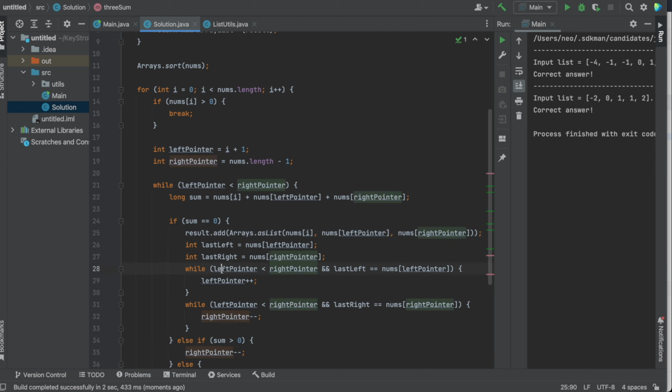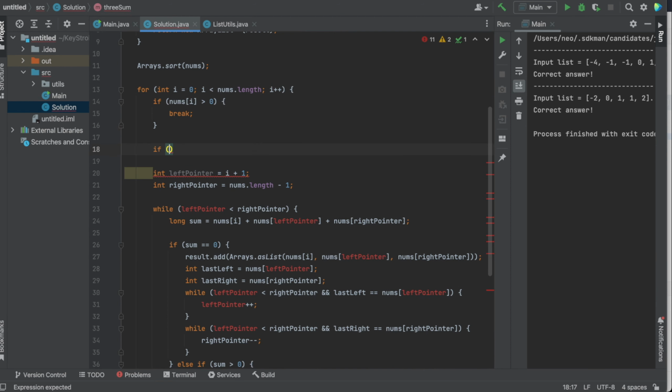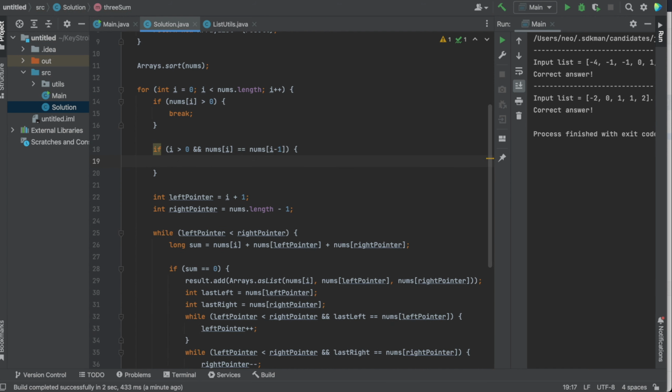So we have worked on the left pointer and the right pointer so that it skips the same numbers. And now let's do the same thing for our number i. So for this, we can add a base case. If i is greater than 0, and if the current number pointed by i is the same as the previous number that we've encountered, which is represented by i-1, then we can just skip this whole loop and move to the next iteration. And because we are doing i-1, this i greater than 0 condition is necessary. Otherwise, we'll try to access the -1 index, which will be out of bounds.